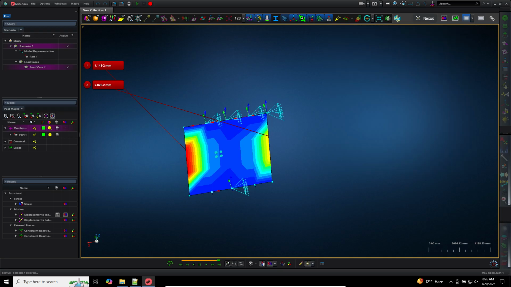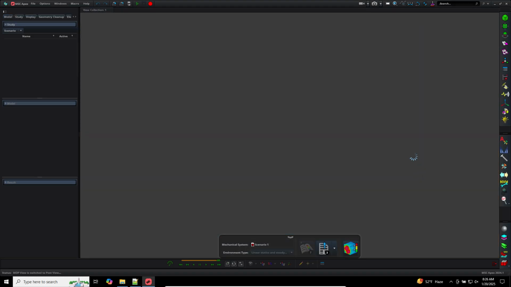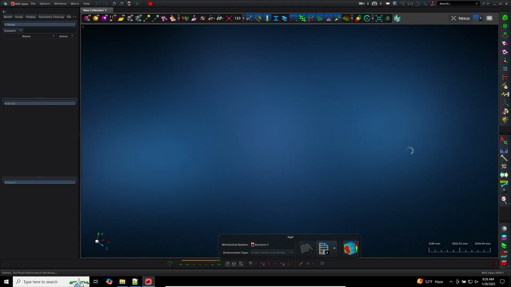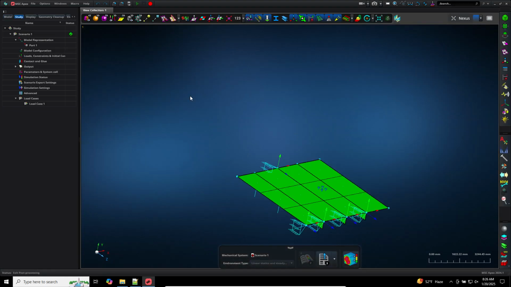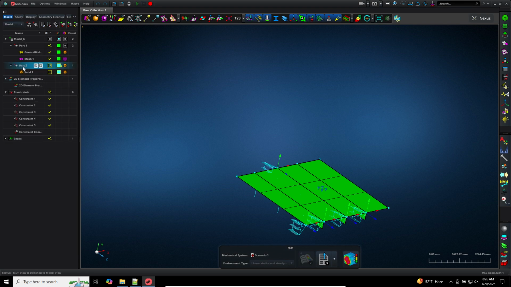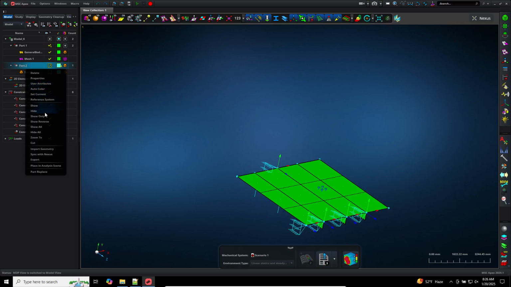Okay, then we're done with the 2D element option. Let's now mesh this with 3D elements. So what we're going to do is go to the following. Let's go ahead and show part 2.